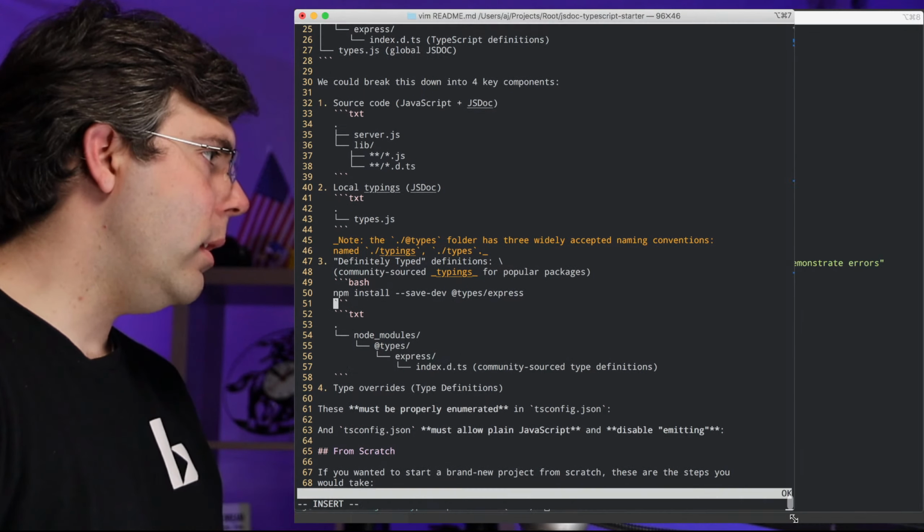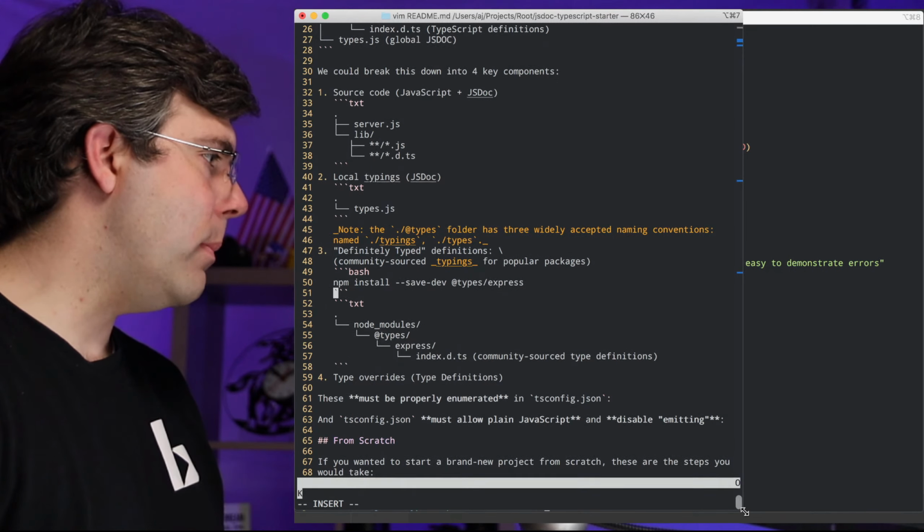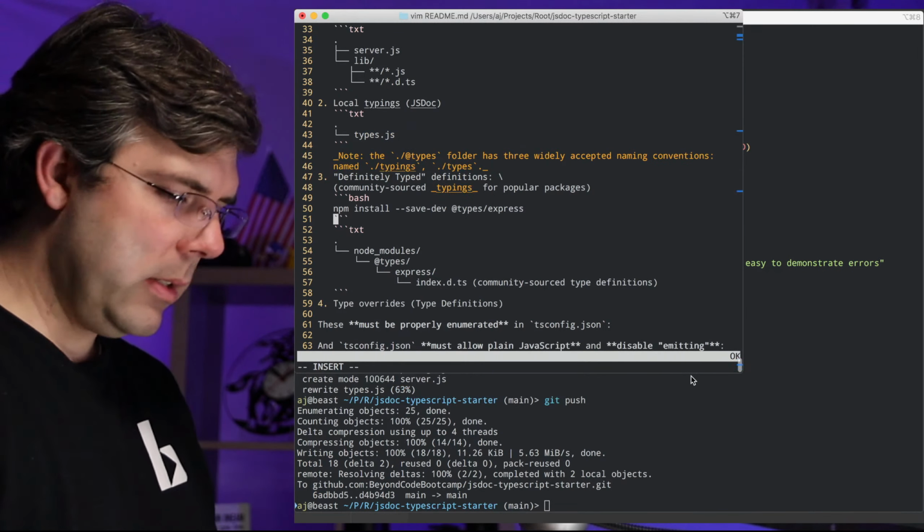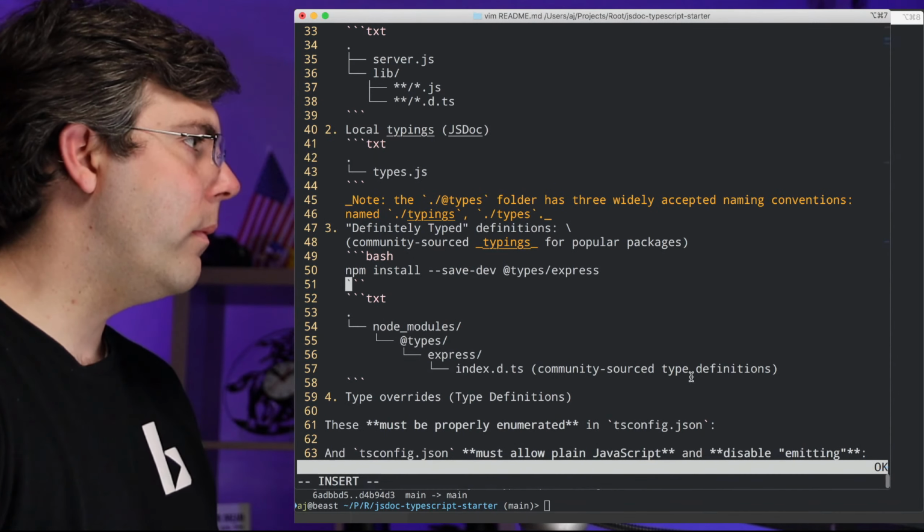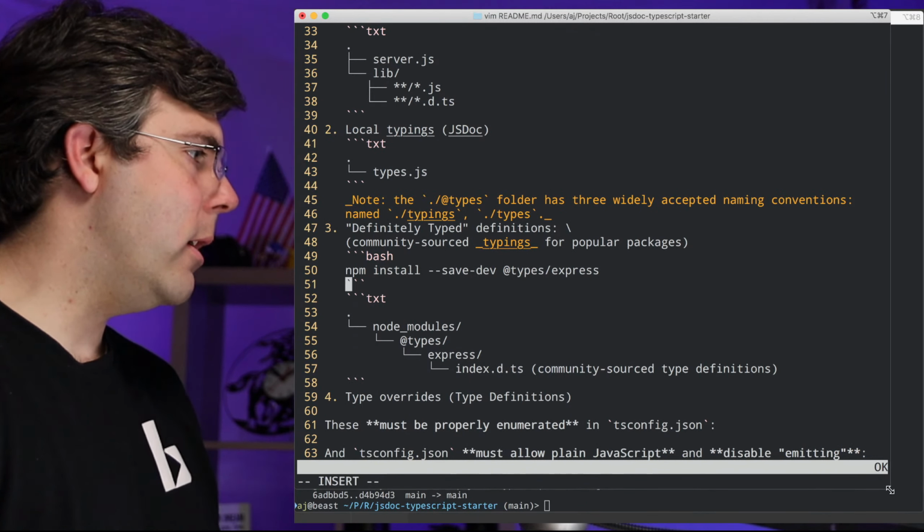So first of all, let me see if I can narrow this down. That's about where the 80 line marker is. I'm going to see if we can make this a little bit bigger so that you can see better.